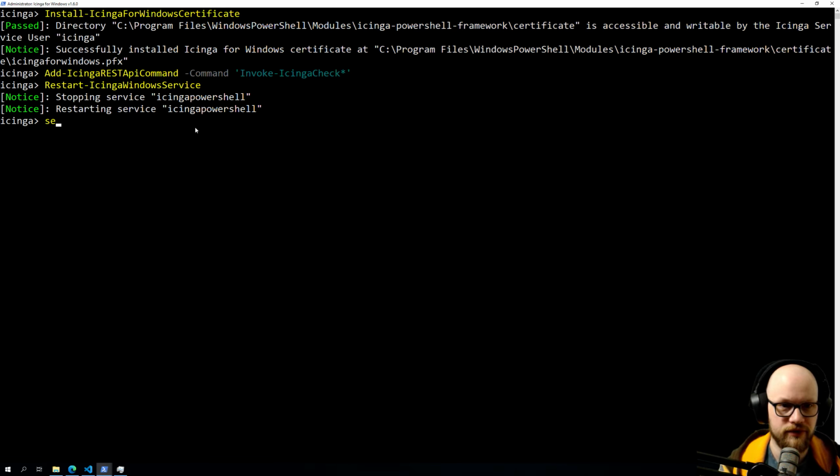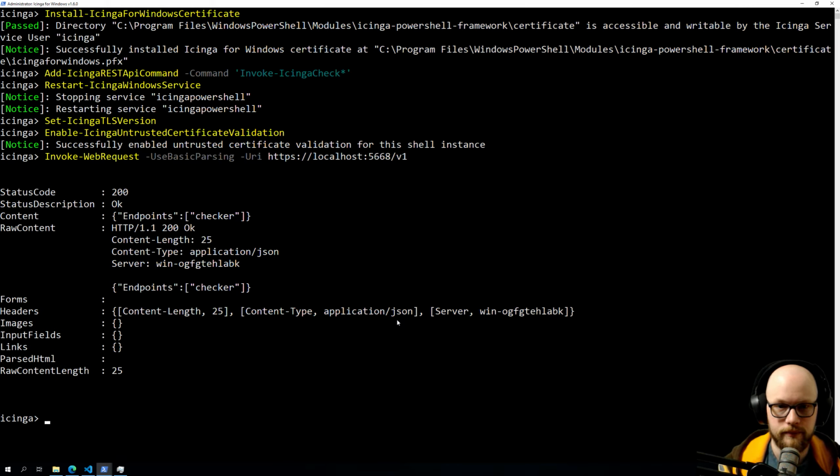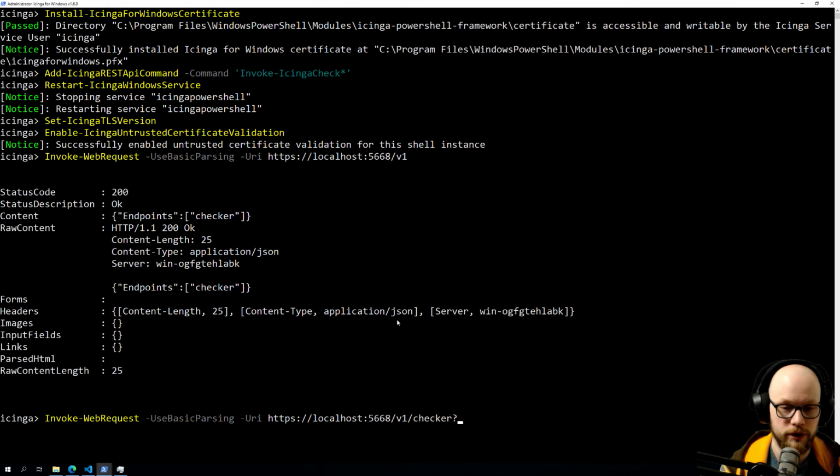Now, we can have a test. Set Icinga TLS version. That's just for the local handling now. Enable Icinga untrusted certificate validation. And if everything works fine now, I should be able to call the local REST API. Localhost 5668. Fingers crossed. Yeah, it works. So, our REST API is working. We call the checker command.